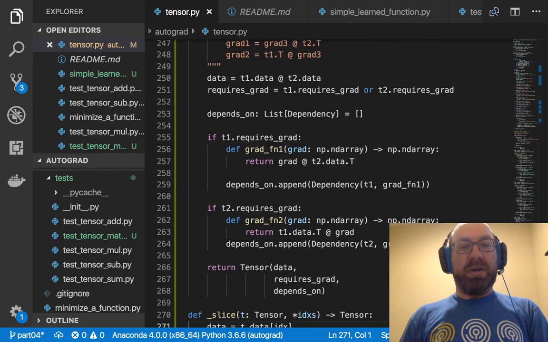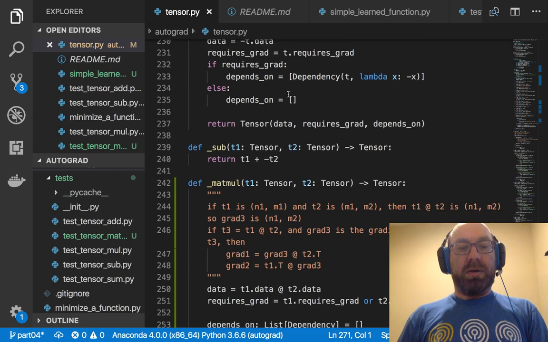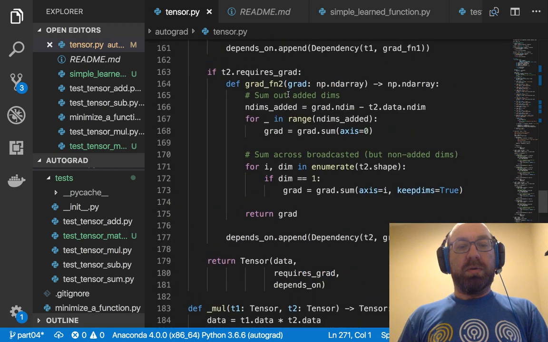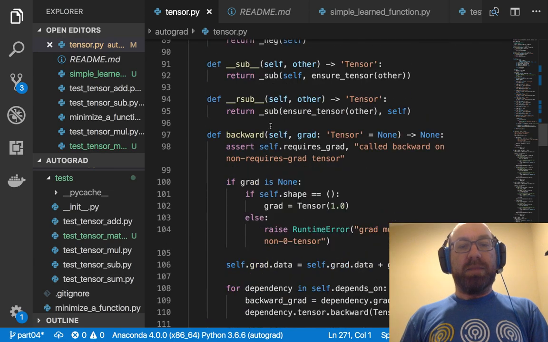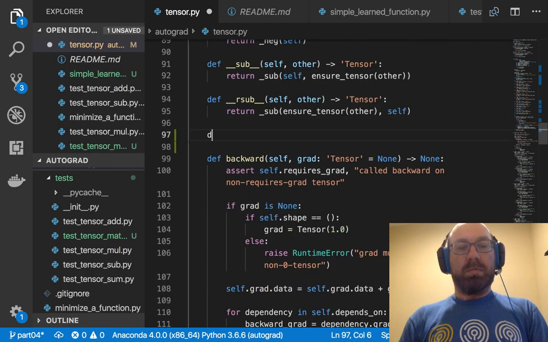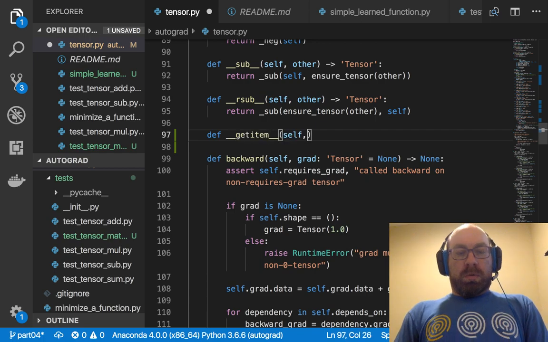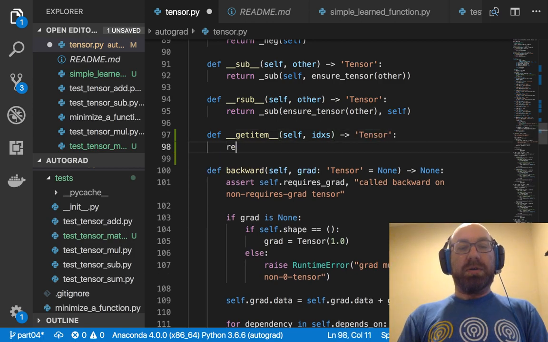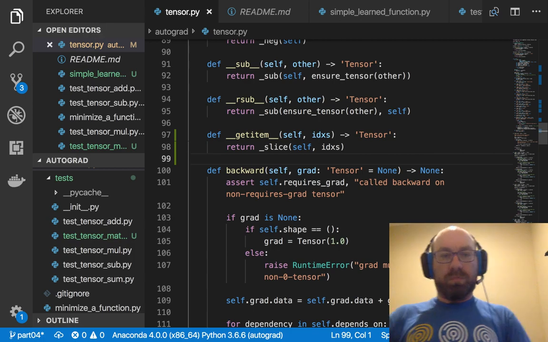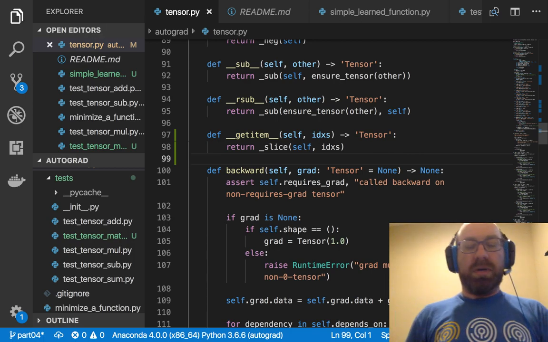And now what I can do, I think, is that if I go up and add a get item method, and I get some indexes, and that's going to get me a tensor. And all I need to do is just return underscore slice of self and indexes.